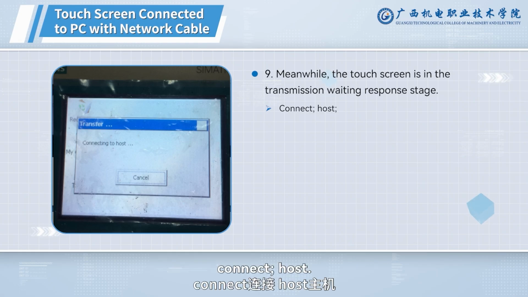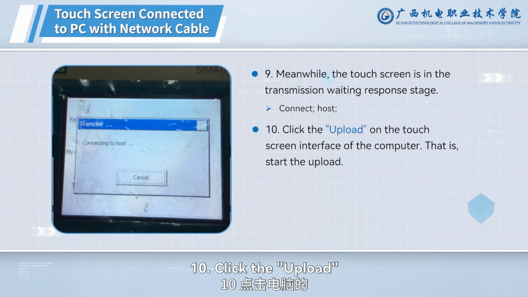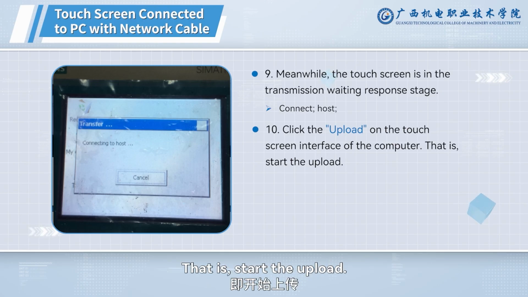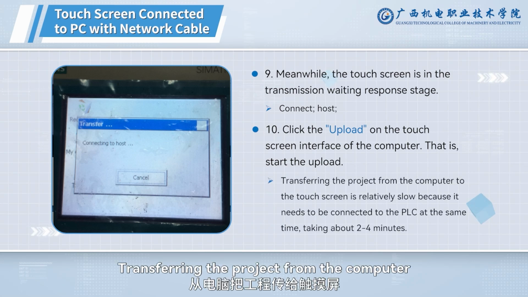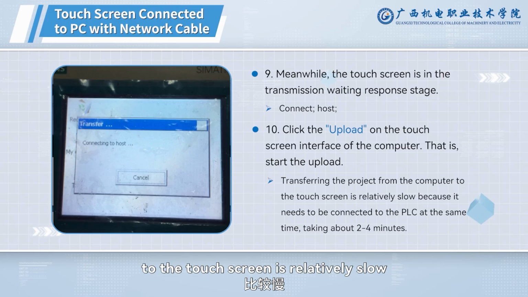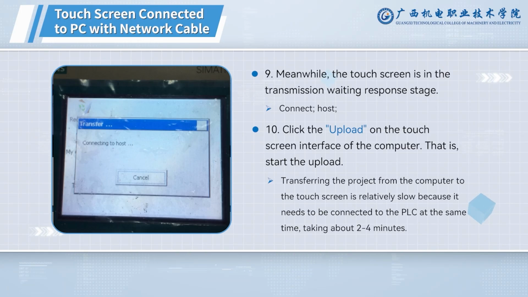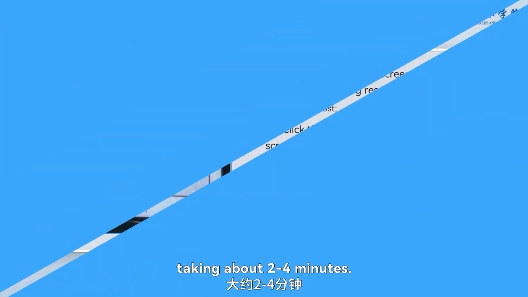Connect the host. 10. Click Upload on the touchscreen interface of the computer, that is, start the upload. Transferring the project from the computer to the touchscreen is relatively slow because it needs to be connected to the PLC at the same time, taking about 2 to 4 minutes.